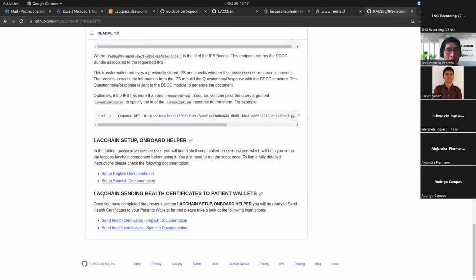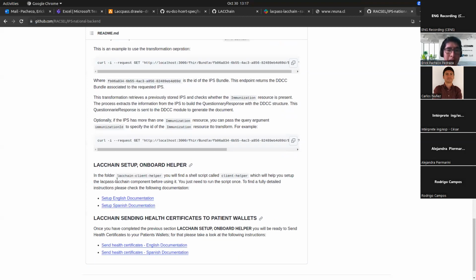We've launched the repository, and I'll go to the last section, which is down here. And here it says that we will find a folder within this repository called LACCHAIN setup. It shouldn't say client here. It should say LACCHAIN setup helper. We'll repair that, and we'll find an executable file called client helper. And this will enable us to conduct the configuration step by step.